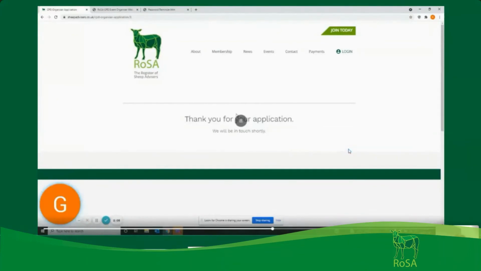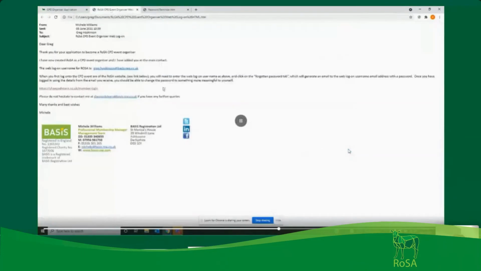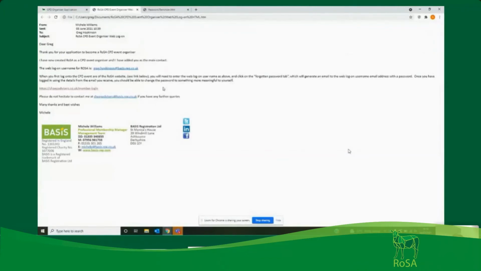Now because you've put your contact details in, the information will be sent to you via email. The first email you'll get says thanks for applying. And once your application has been reviewed, you should receive an email that says you have been created as a RoSA CPD event organiser and you've been added as the main contact. There's also some information here about how you set your password.